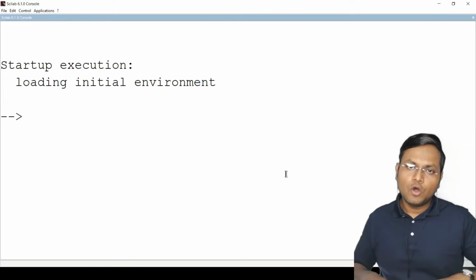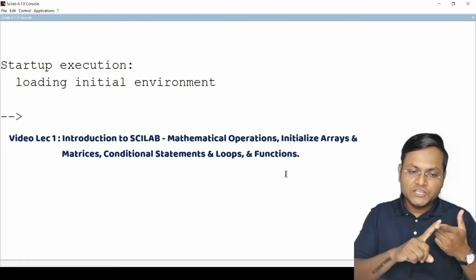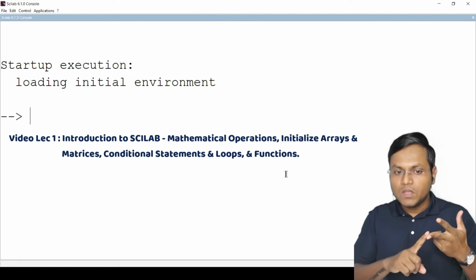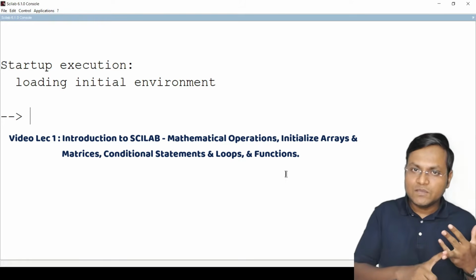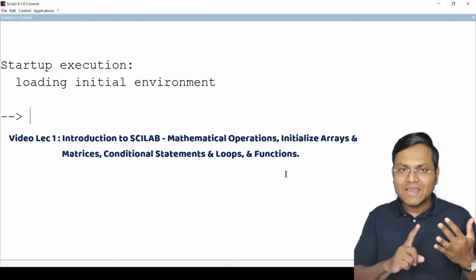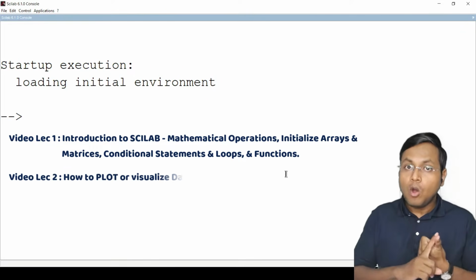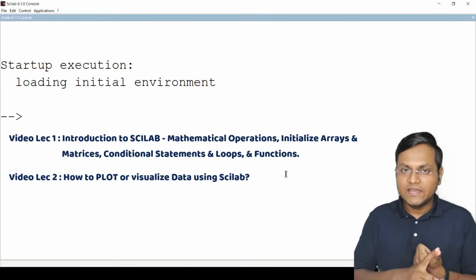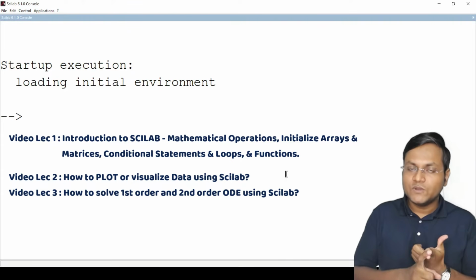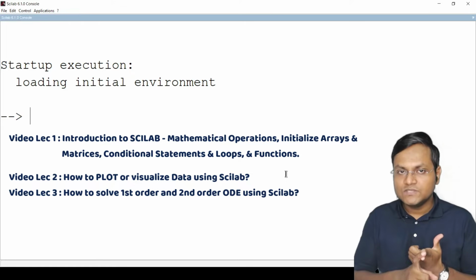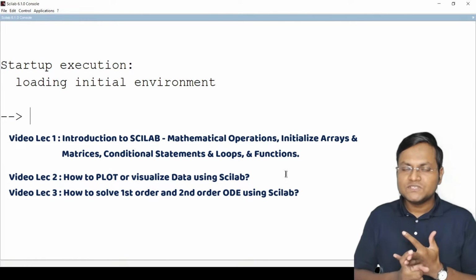So today I'm going to talk about how to perform various mathematical operations, how to initialize arrays and matrices, how to perform different kinds of programs using conditional statements, conditional loops, and how to define functions. In my coming videos, I'm going to talk about how to plot or visualize different kinds of data using Scilab. I'm also going to show you how to solve first order as well as second order differential equations using Scilab. And in 2 more videos, I'm going to demonstrate some interesting physical problems.